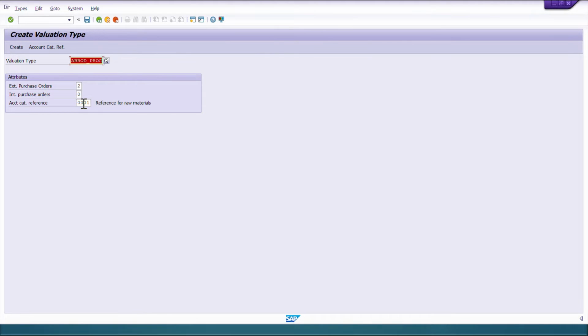Then press enter. And here is a catch. Don't save it. Click on create. If you save, nothing will happen, so you should click on create. Once you click on create, see, valuation type abroad procure is created. I will just take a note of it for my reference.